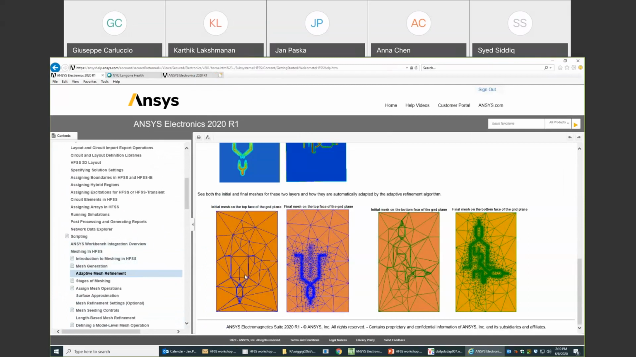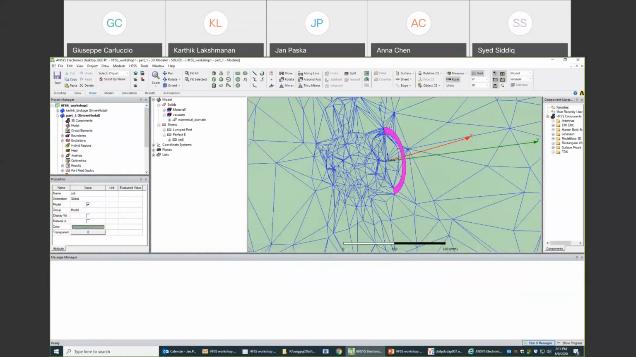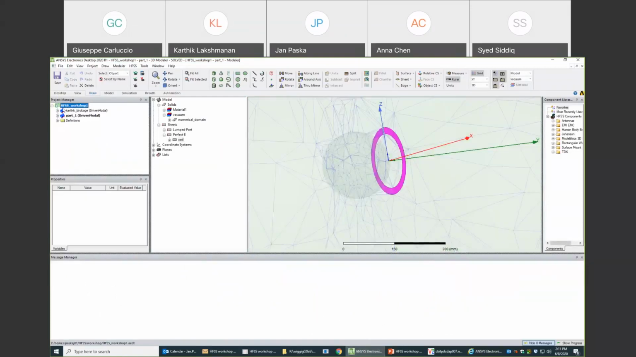HFSS does that in a way that the software can find a local error. So if you can see that, let's say, in this region the error is pretty high, then it will refine the mesh there. But in this region, the error is not that high, so it will keep the mesh size approximately the same. So the software is very smart, and it can figure out a local error of the electromagnetic field, and according to that it will refine the mesh. So let's see what happens when we apply that to our model.